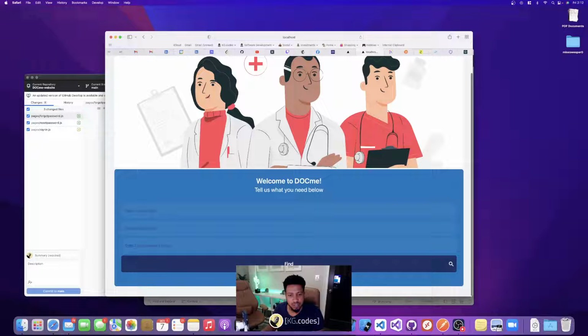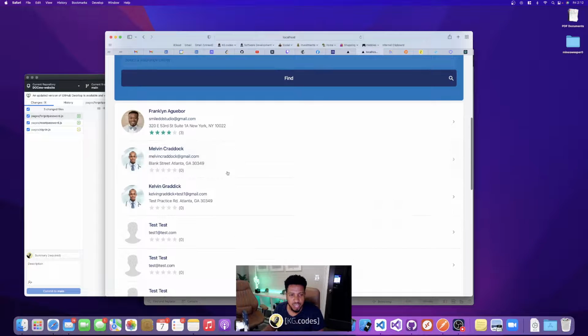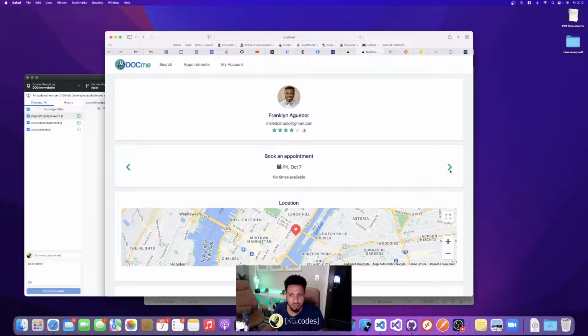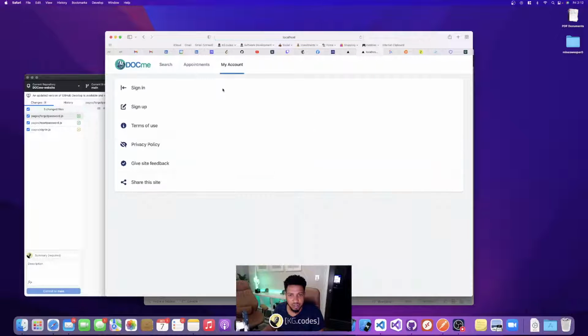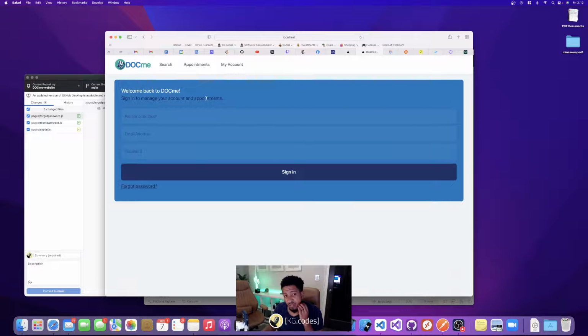You can go in here and search for doctors and book them according to their availability. But specifically what I was working on at night was for a client. I'm doing some freelance, kind of like side project type stuff.